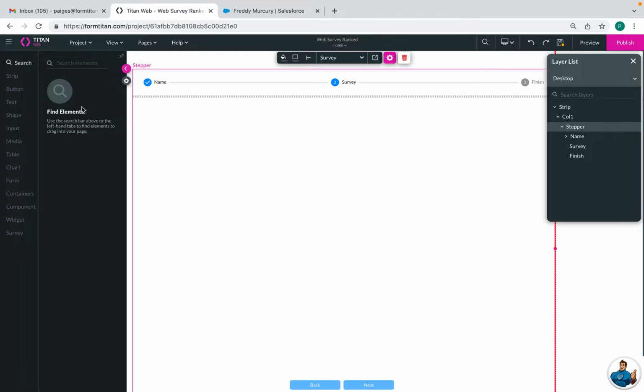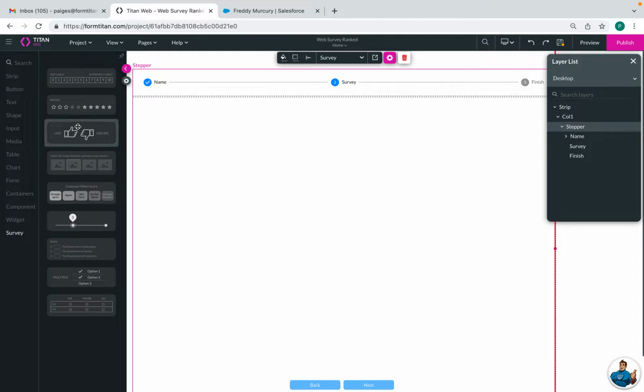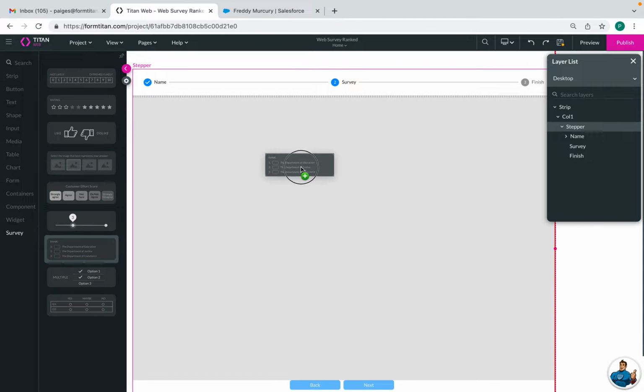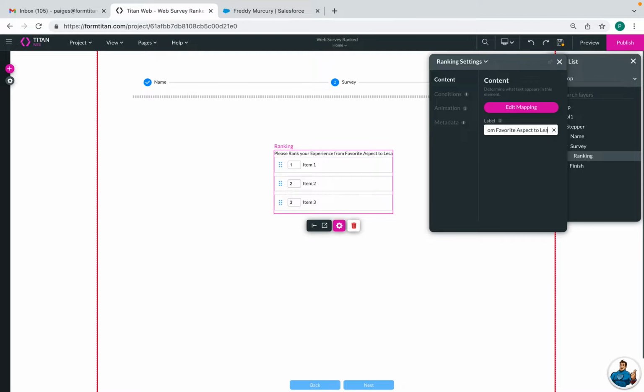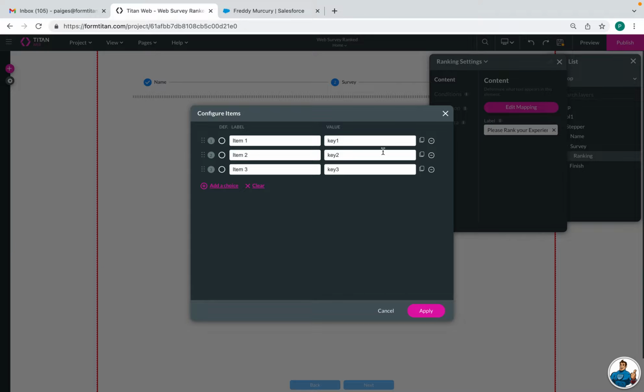We're going to go to the plus sign, go to survey. Here are all of our survey elements that are available on Titan Web. Today we'll be using the ranked element. We can go ahead and give it a label. All right. Then we can edit mapping.